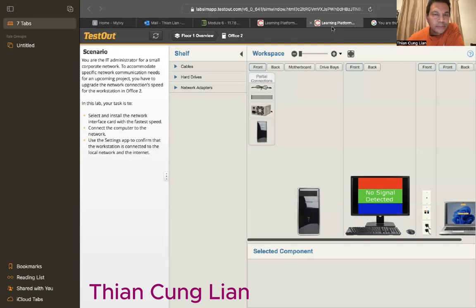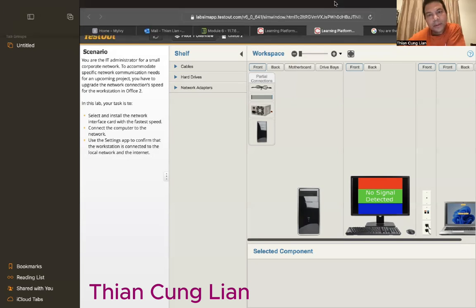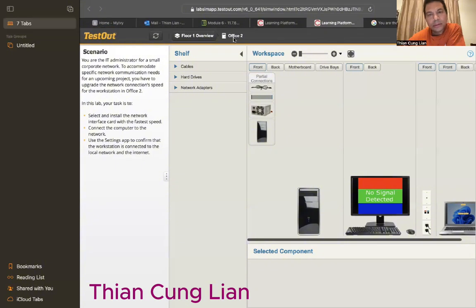In case that data is speed network, connect the computer to the network. Use the Settings app to confirm that the workstation is connected to the local network and the internet. Workstation, Office 2.